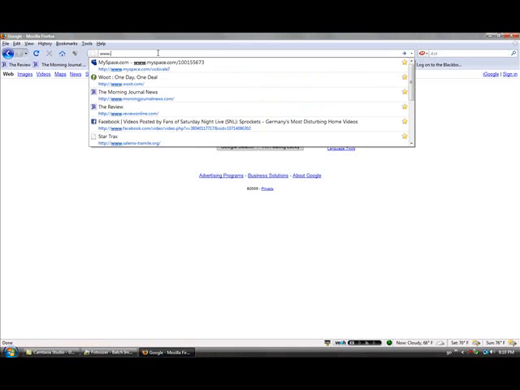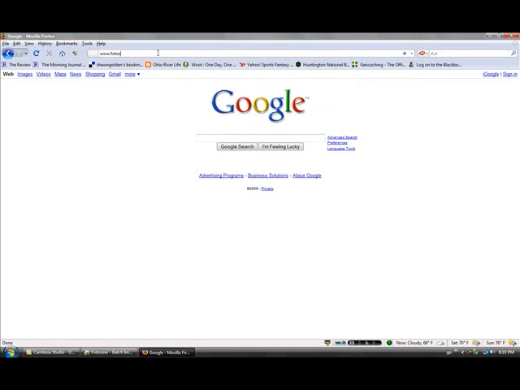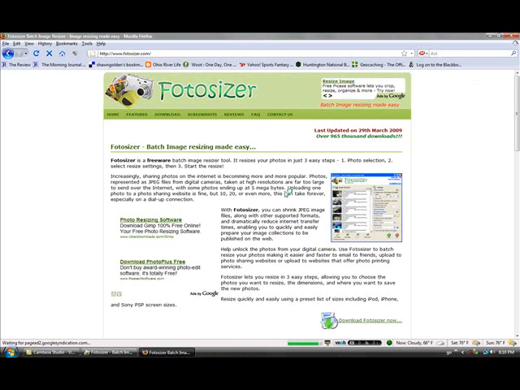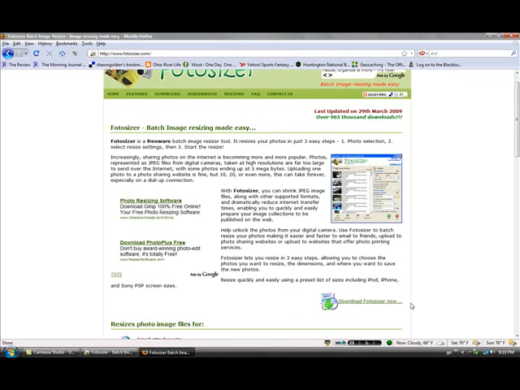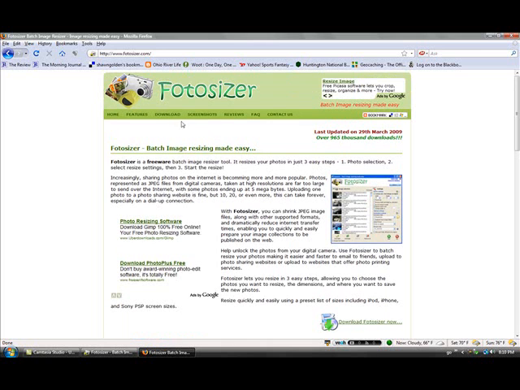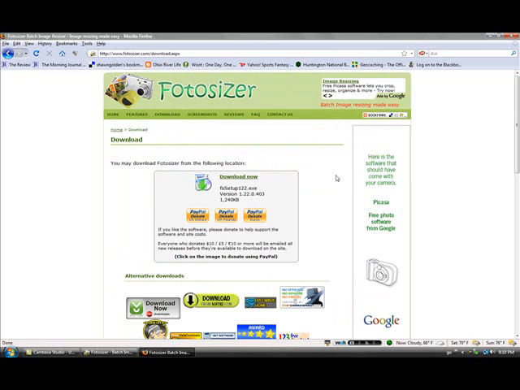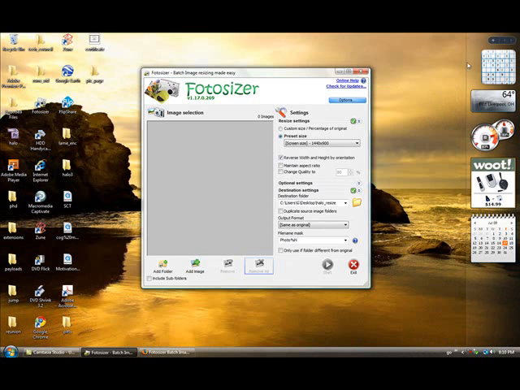Well, first off, it's a free program. The website is www.fotosizer.com, Fotosizer with an F, F-O-T-O-S-I-Z-E-R, and there's a free download. You can get it from the main screen, or there's also a download link. And you can make donations if you want, as a lot of free programs allow you to do.